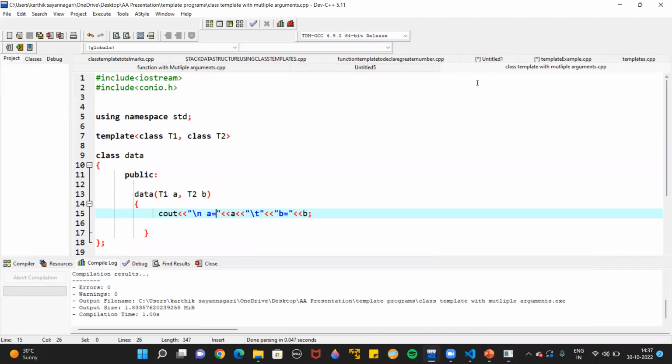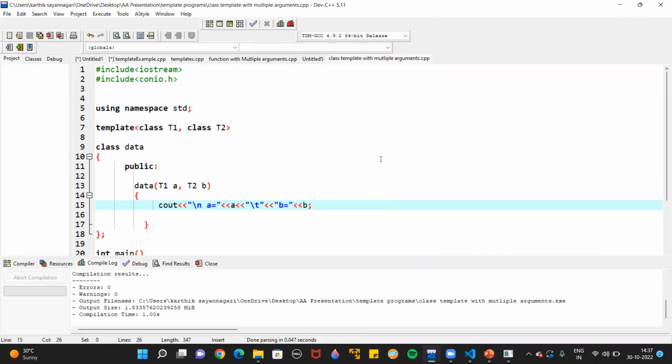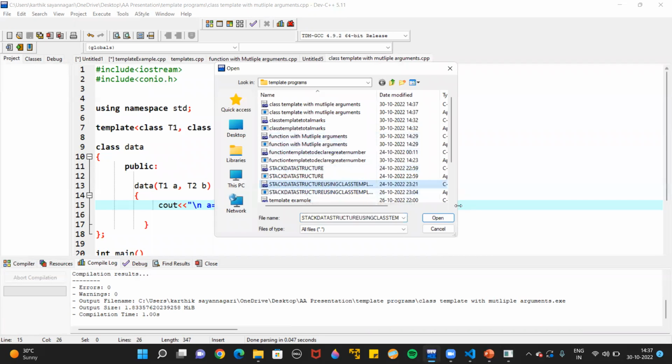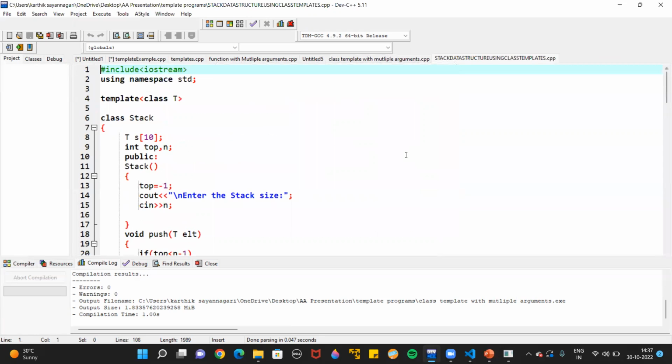Okay, so this is an example program for that, and we'll be coming to the main last topic, that is the stack data structure, by using the class template. So this is the concept here. We need to understand the stack data structure before understanding it by using the class templates.